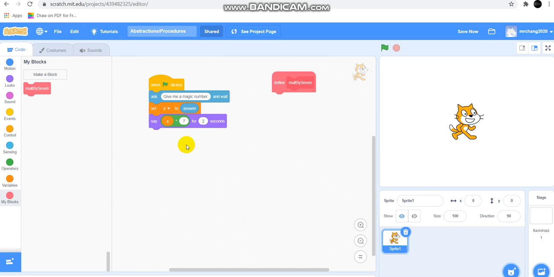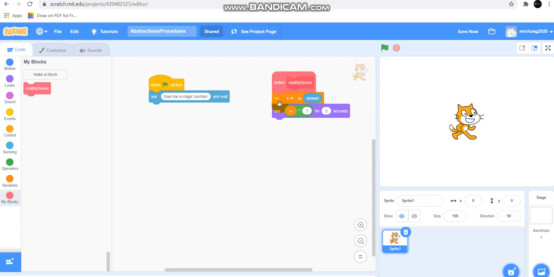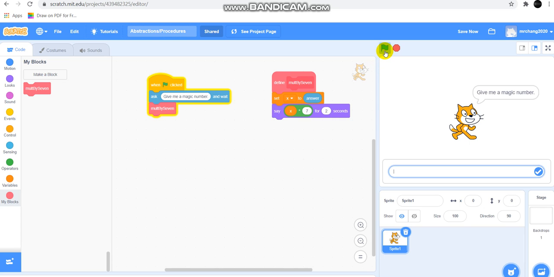Okay, so let's think about what we need. If I were to move this here, and if I were to move this here, that's one way that we could get it to work. It should still work the way it does, right? So let's say I just put in 7, so 7 times 7 is 49. Now what we can do to make this even better is create a parameter.